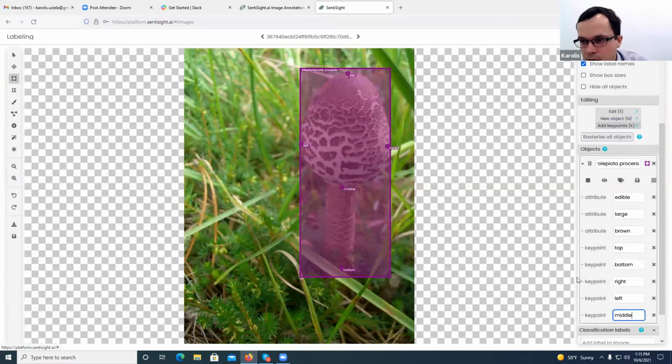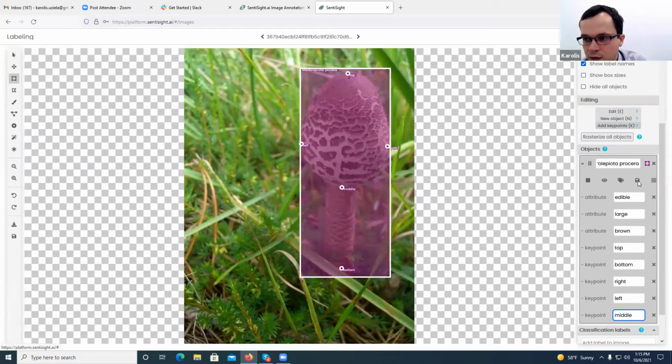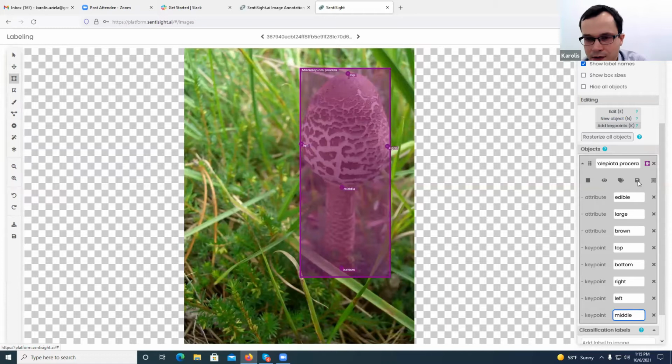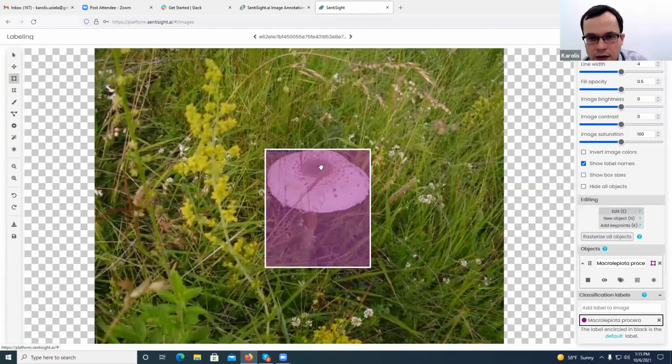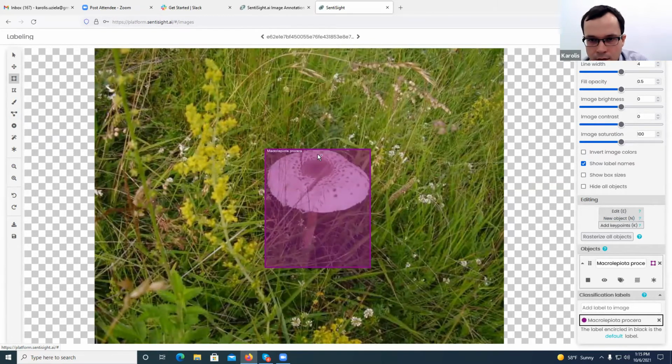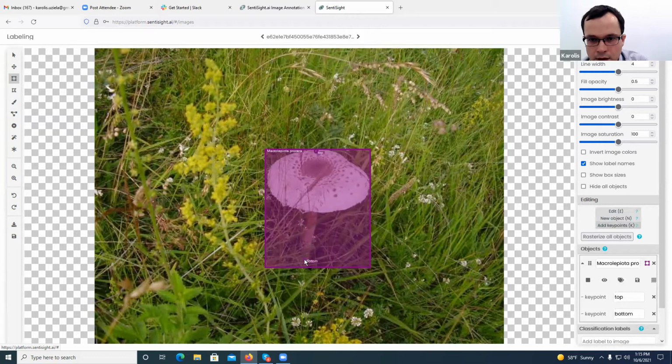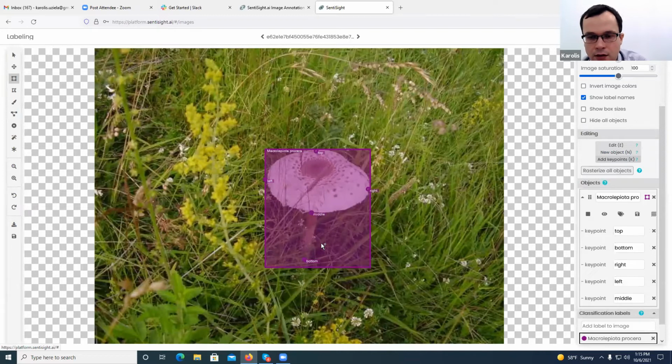And what's convenient about these key points is that you can save them so that you don't have to enter the names of the key points when you label the next object of the same type. So if you click this save button and you go to the next image, you can mark the top, the bottom, the right, left, and middle of the mushroom, and you don't need to enter the names for these key points. So this speeds up the process.